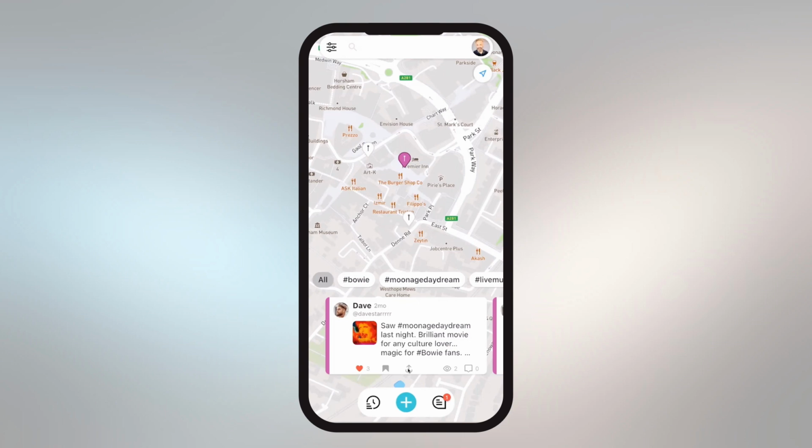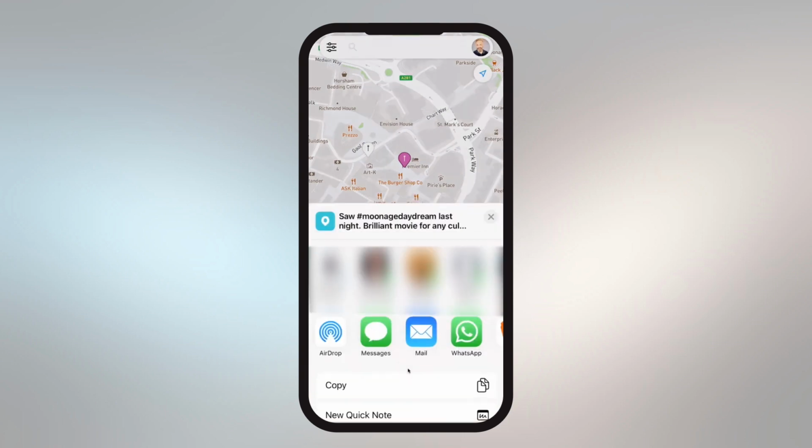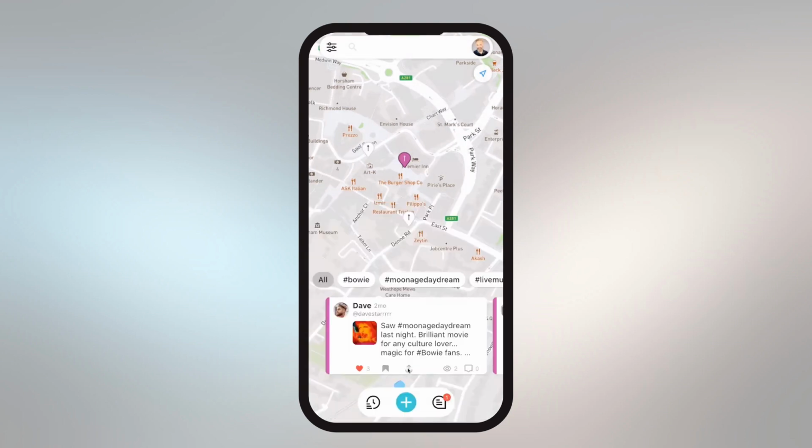So if I tap on that, it comes up with a lot of options as to how to share on other messaging applications, or onto your other social media.